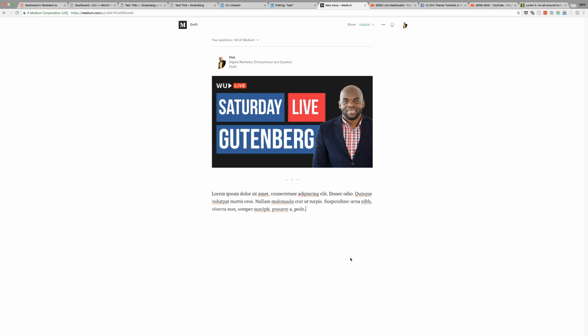So you can see that this is pretty much where Gutenberg is going. They're trying to modernize things, and in my opinion, I think it's a good way forward, and this is going to really make a lot of changes.